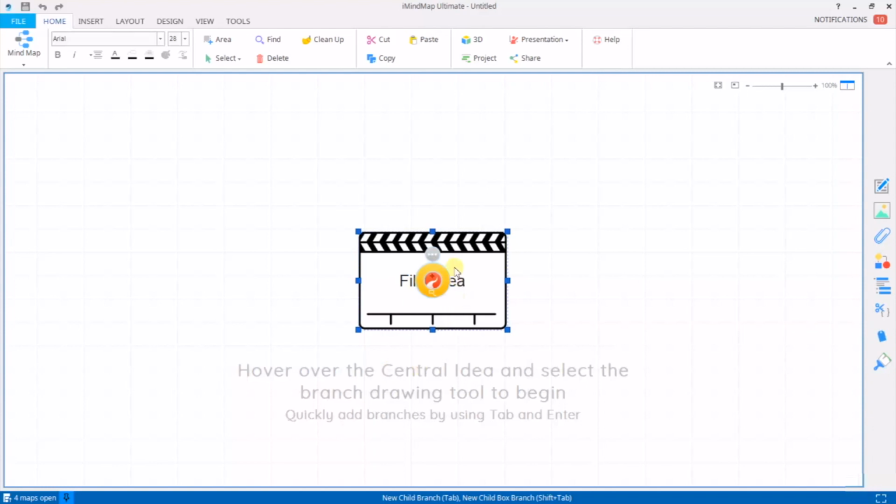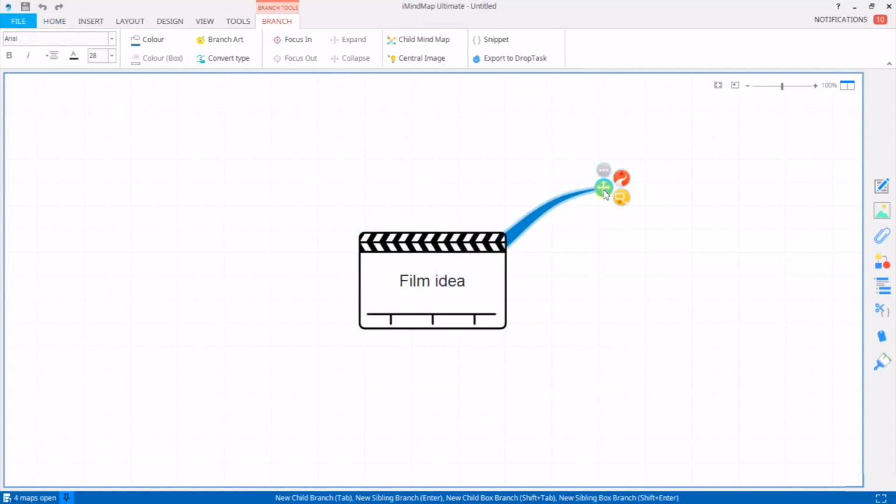So hovering over the central idea image, I am greeted with this branch drawing tool. So to draw a basic branch, I'm going to click and drag from the red icon, place it where it's meant to be. I can double click the branch to add text, hit enter again, and there's my first branch.